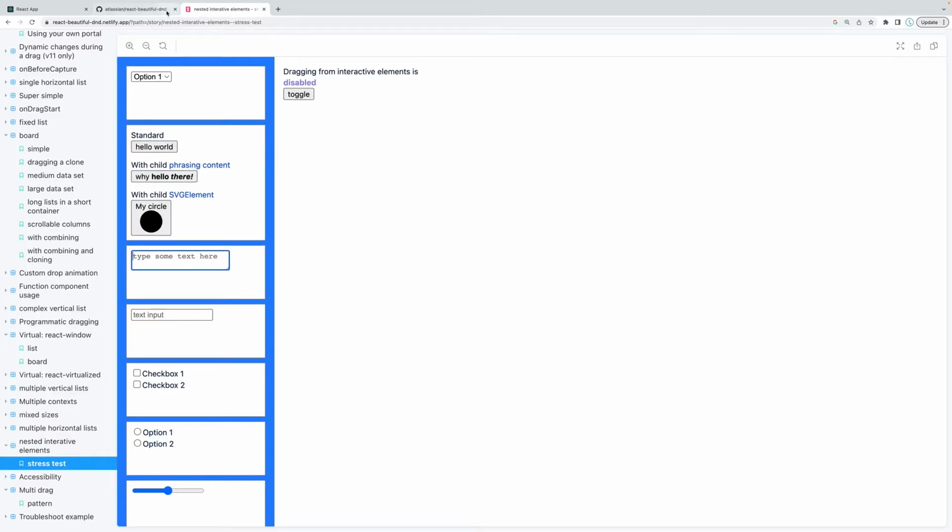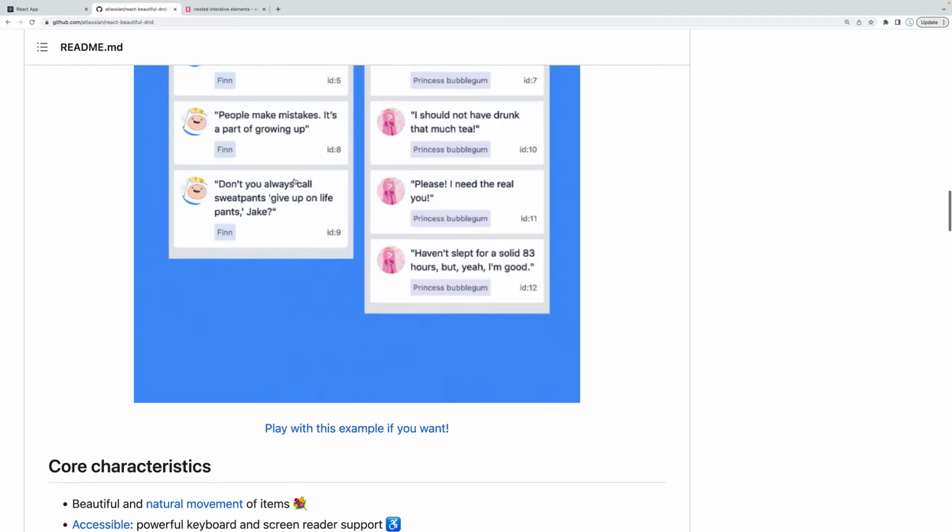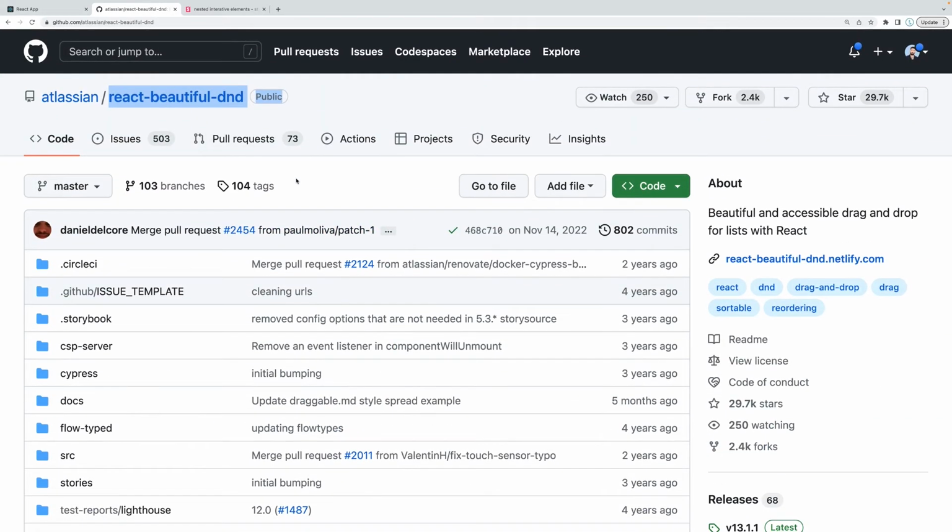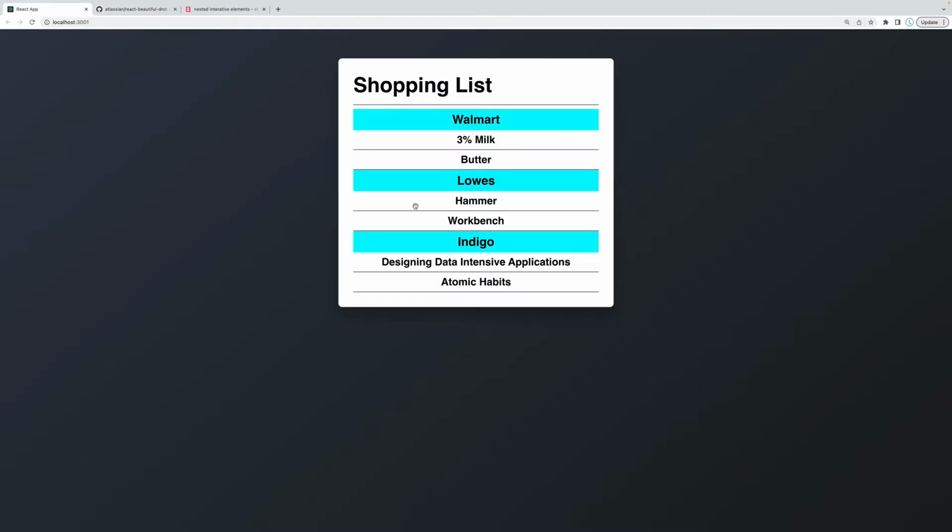All right, so now that you understand what we are going to be building, let's go ahead and build it. And I hope you guys are very excited because I think this is going to be a very powerful tool in your tool set.